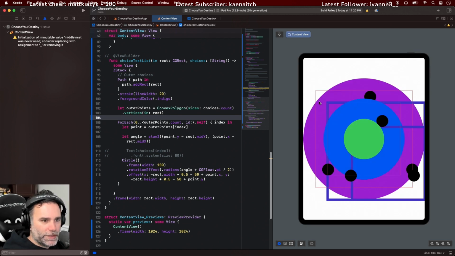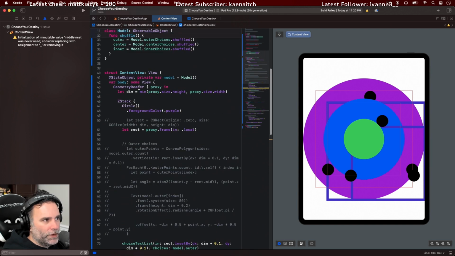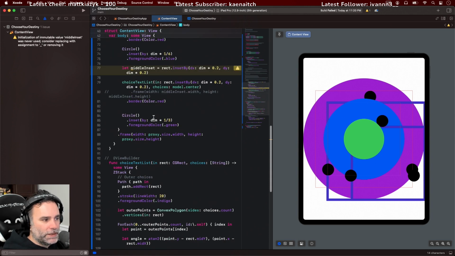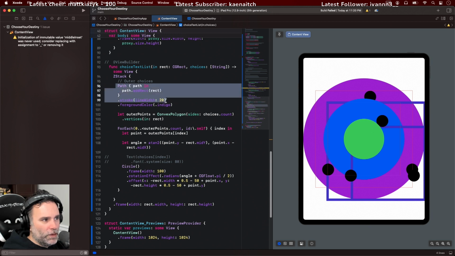so here's what's happening. You can see if we go back to, okay, so choice text list in rectangle inset by dimension times 0.1, inset by 0.1. The border color is red. And yet, when the path, we add a stroke 20 foreground color indigo, see how it does this? It offsets an additional amount, even though I didn't tell it to do anything.